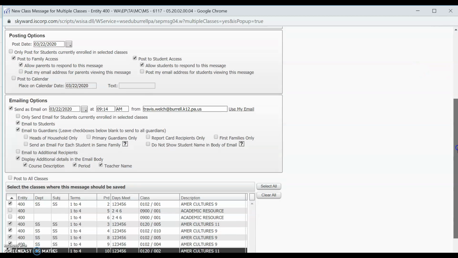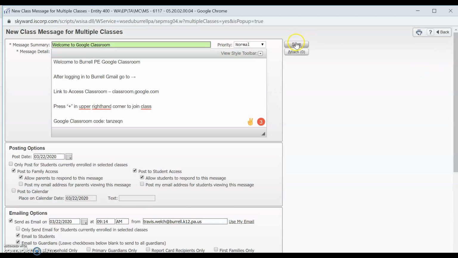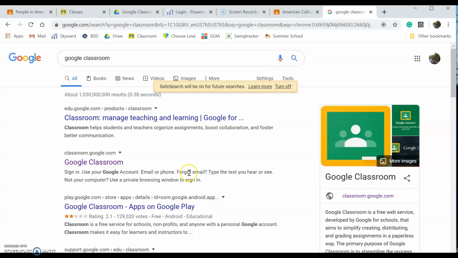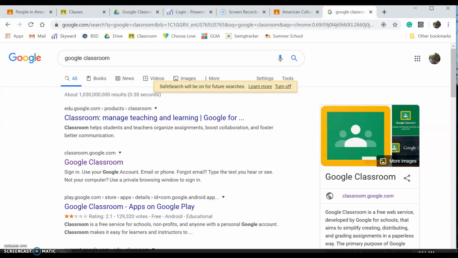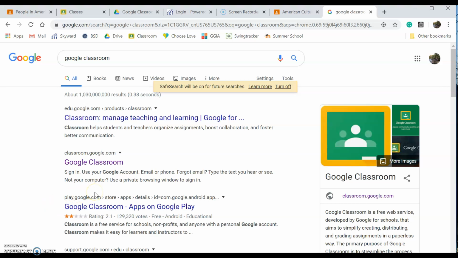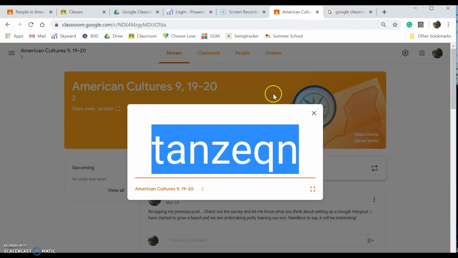Once I hit send, I'm going to save this, and I believe it would then send that out. But that is the simplest way that I have found to make that happen. You would get your class code, type up a Google message or a Skyward message to all your students and guardians, email that out through Skyward, and that way they would have the class code and have access to that.